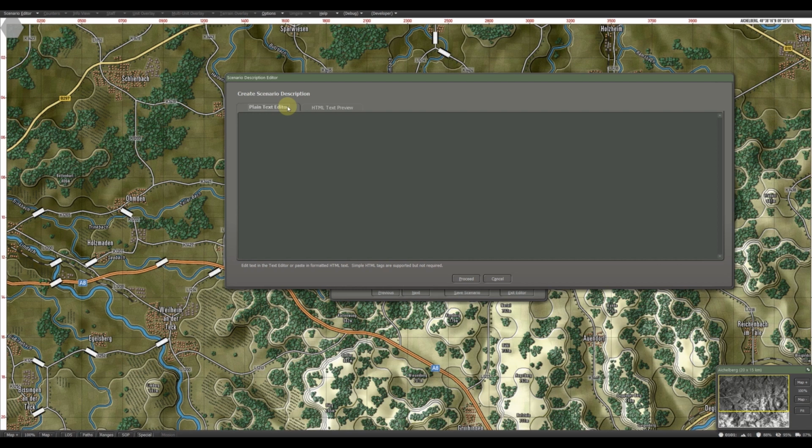For our scenario, we're going to be using a very basic description. And we're going to say, this scenario was created to demonstrate how to create a standalone scenario.